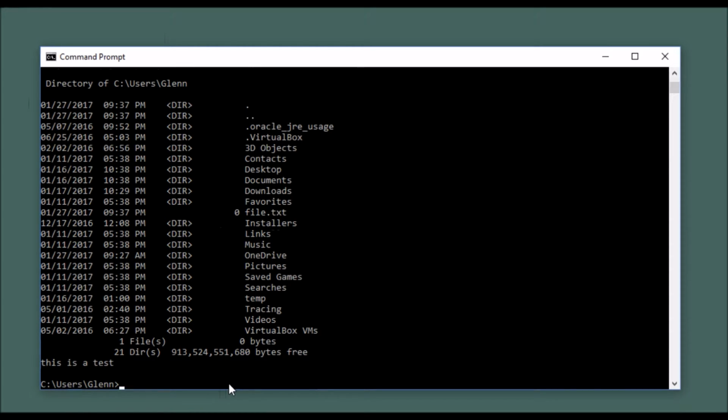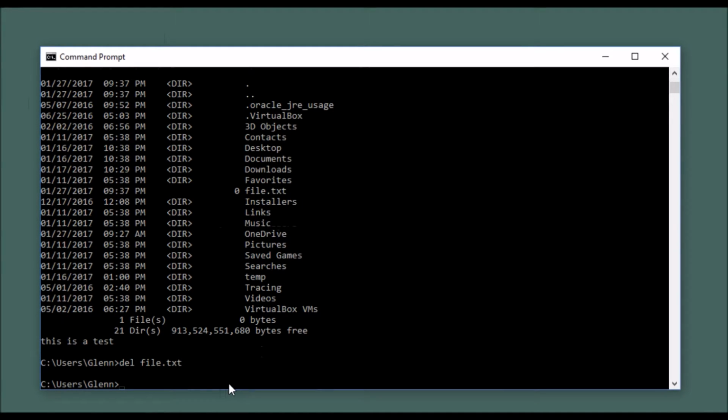So now we're going to get rid of it. We're going to learn this delete command next week, but I'll show it to you right now just to go ahead and do it. So I'll delete file.txt. So like I said, we'll do that next week.